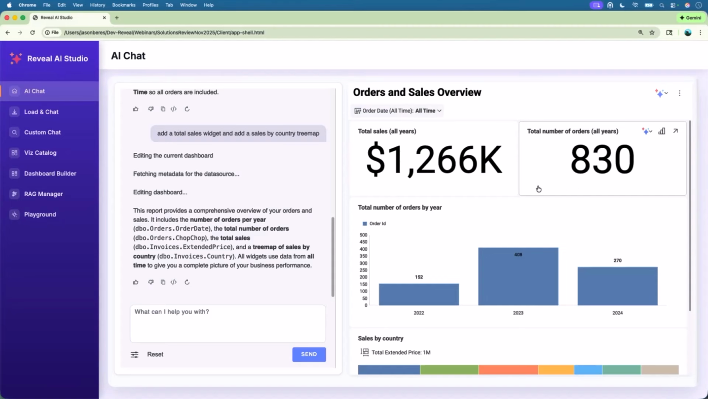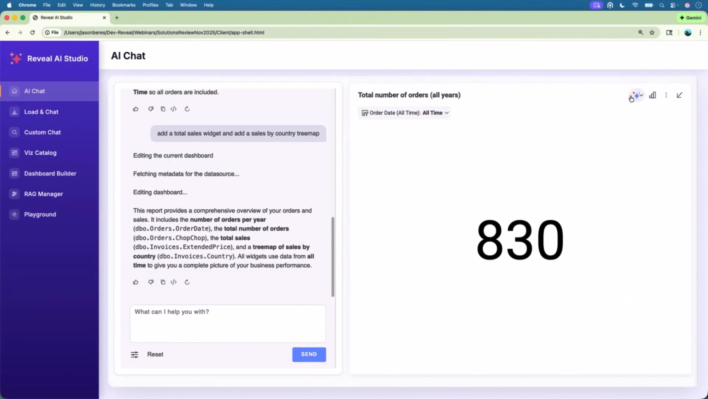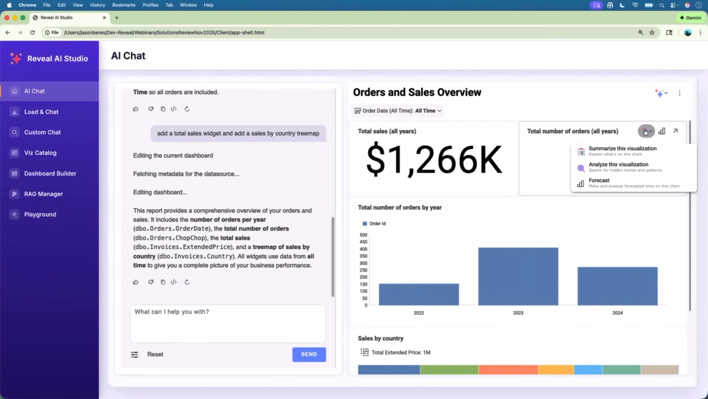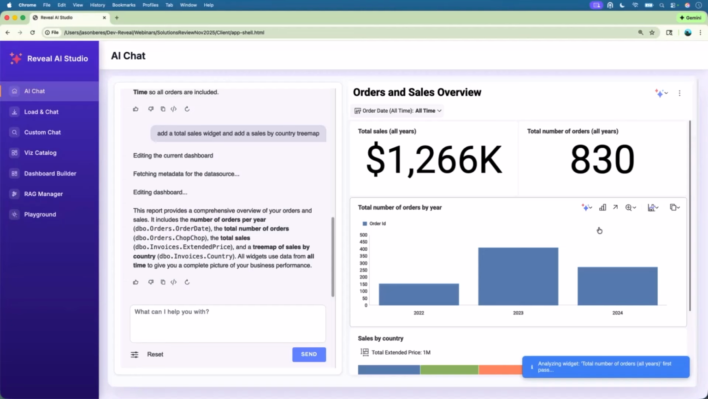What you might have noticed as well is on my toolbar, I have some new buttons. What we have added to our new toolbar, so if you're an existing customer watching this, Reveal has a new toolbar with some different options in it, but I have some new AI options on my toolbar. So the first thing I'm going to do is just say, hey, total number of orders for year, summarize this visualization. Again, this is just an API call.